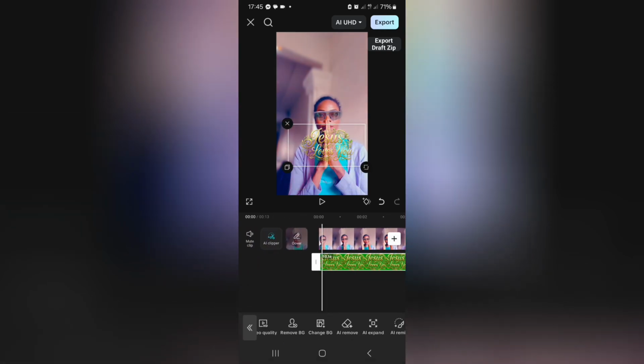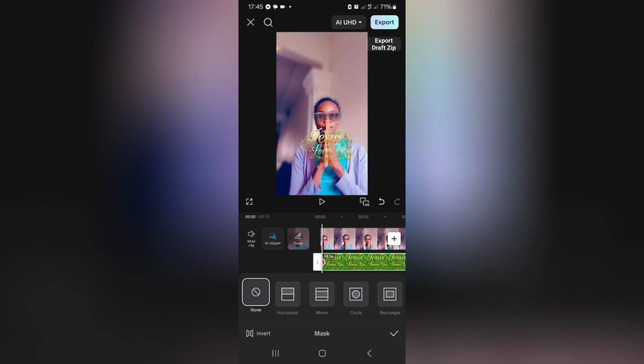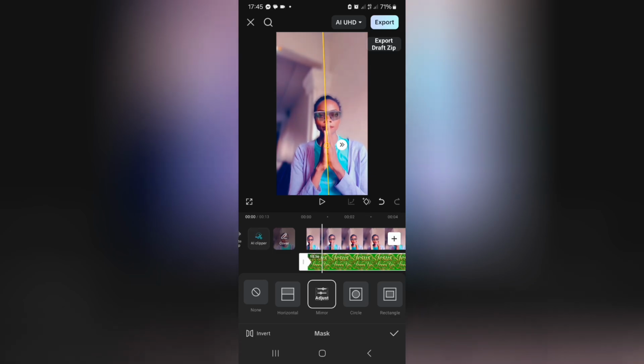Good. Just when your hand is closed like this, you add a keyframe, then move down to mask, mirror mask. Make it close so that it becomes invisible, literally impossible to see. Good. You move forward a little.